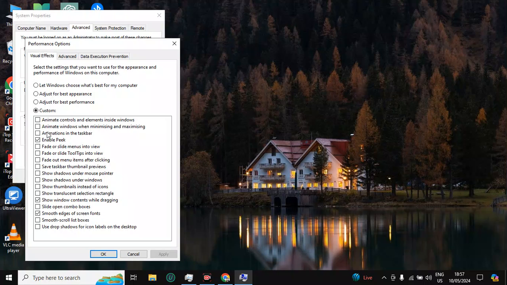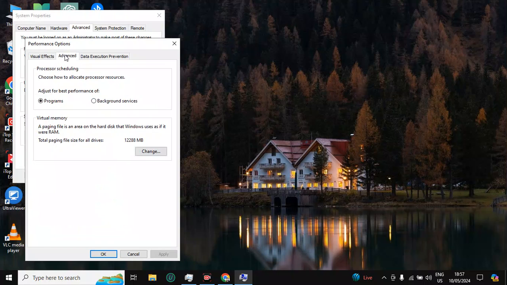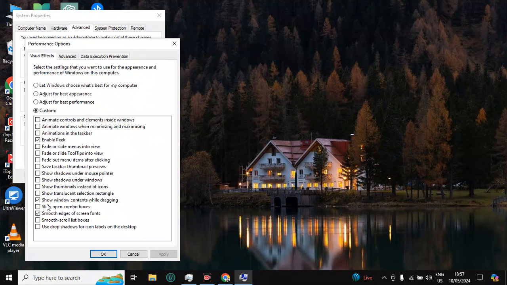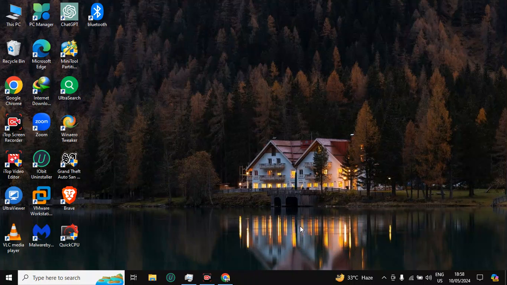So let's check if it is there or not. Okay, I don't find it here. Click this one, show thumbnails instead of icons. Make sure this is checked. If you find this unchecked, make this checked and then click on apply and then click on OK. After doing that, I'm very sure that the issue will be resolved.